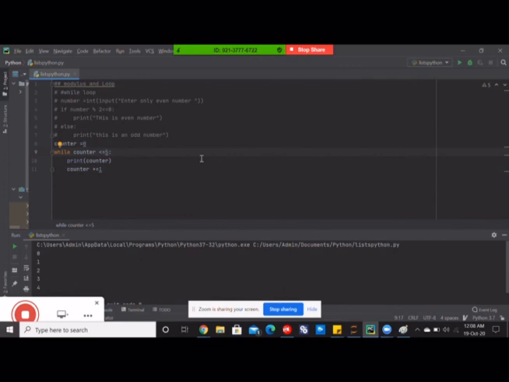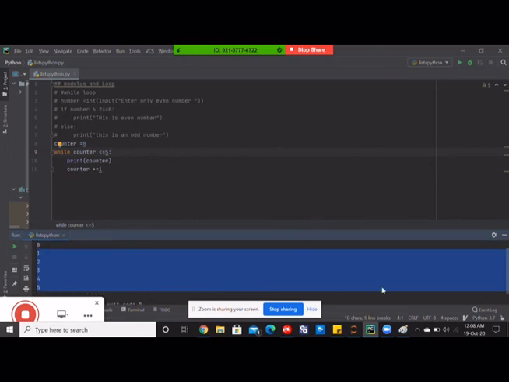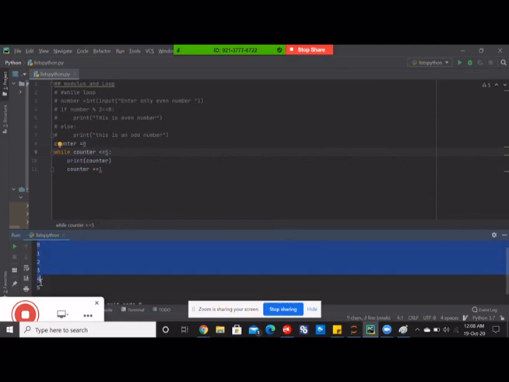If you want 5 to be inclusive, make it less than or equal to 5. So it's going to make 5 inclusive for you. That is one very good way of using the while loop.